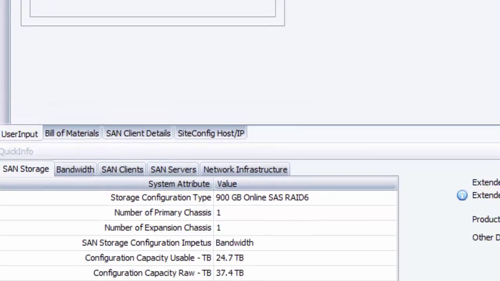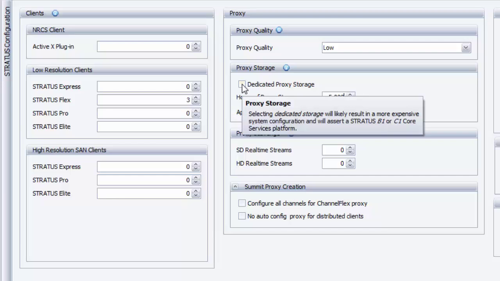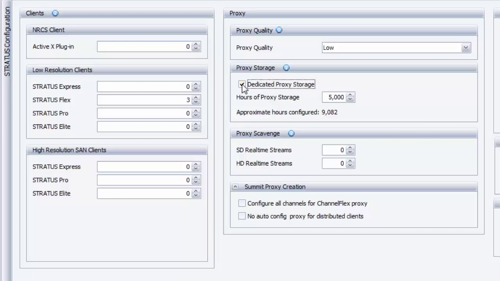If you need to define a specific quantity of proxy storage in hours, you can apply it here. Note, GVConfig may select a larger core server type if the proxy quantity exceeds the threshold supported by the originally selected core server. If dedicated proxy storage is required on physically separate hardware, then GVConfig will assign a Stratus B1 or larger core server, as only these support proxy storage that is physically separate from the core server itself or the SAN.